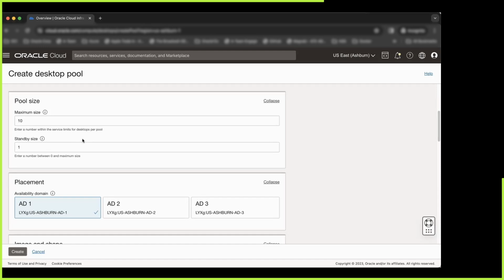In order to avoid that wait time, you can always keep the standby size. So in the previous example, when the 2 users connect and the standby size is 1, I expect that there are 3 desktops available in the pool, and it's one-to-one mapping all the time.